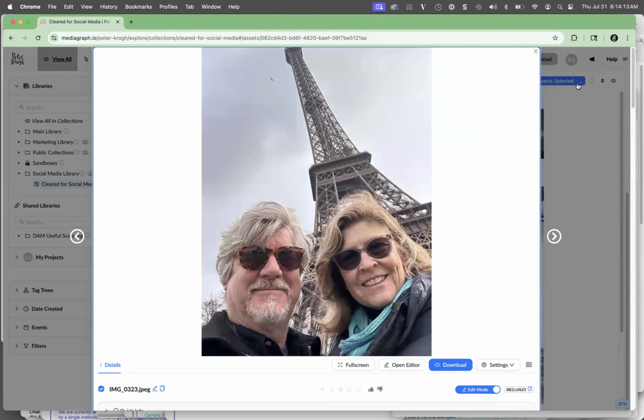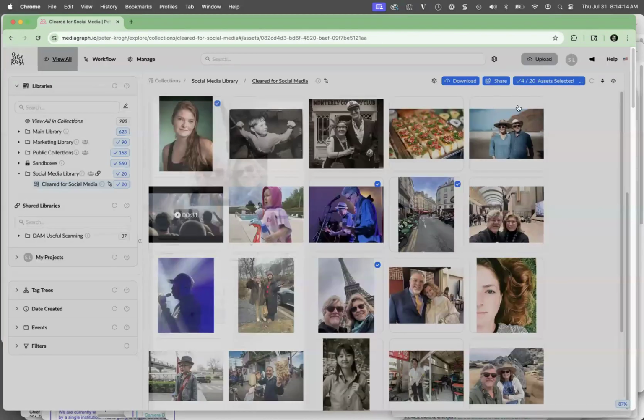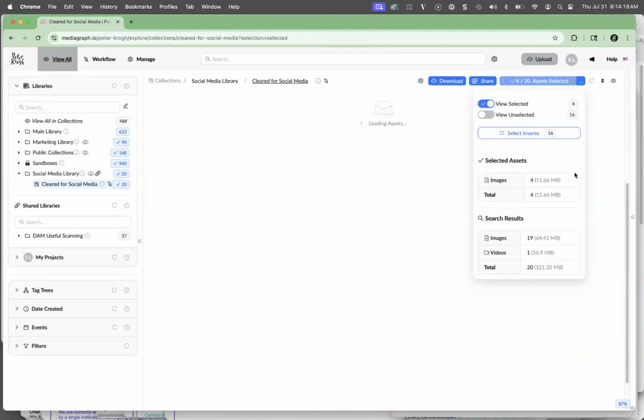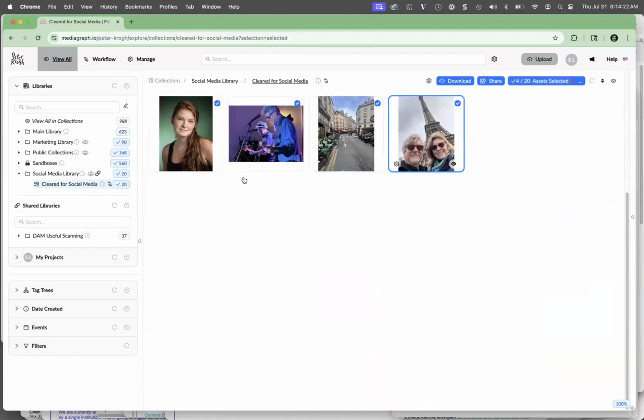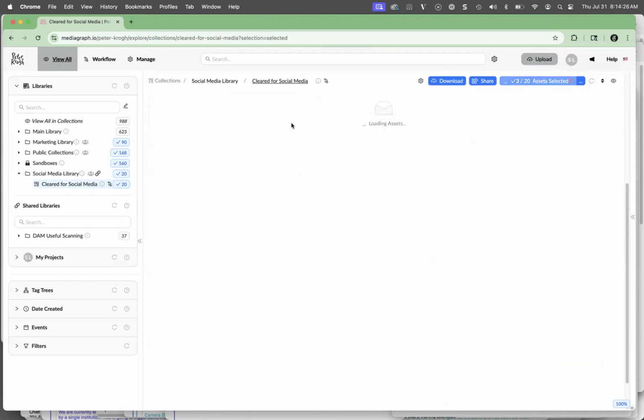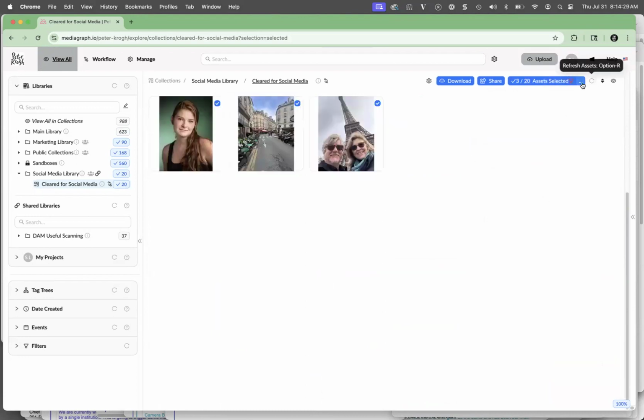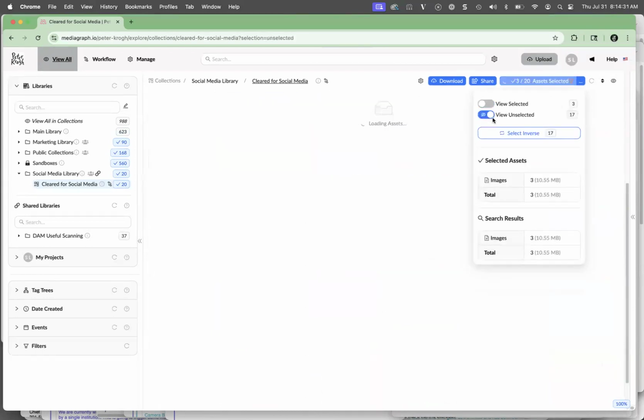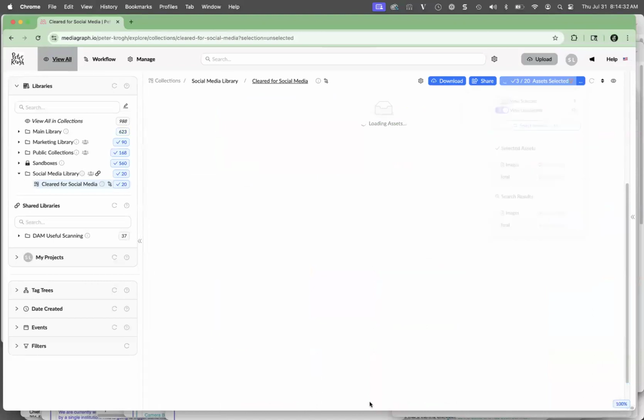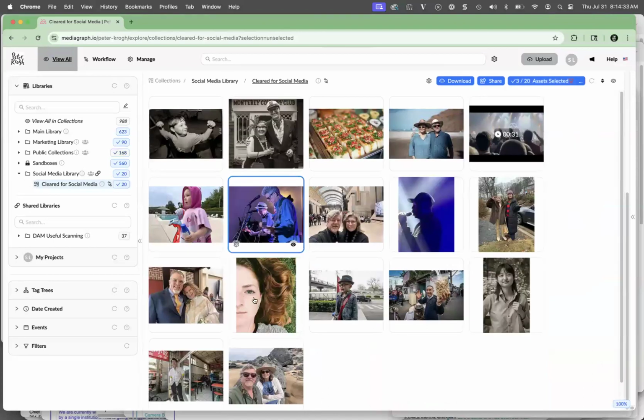If I want to see which files I have just selected, I can click to filter down to just those. Maybe I want to deselect something, which I can do and refresh. Or maybe I want to add files to my selection, and I can do that by adding a selection here. And again, that's going to now be part of my selected images.